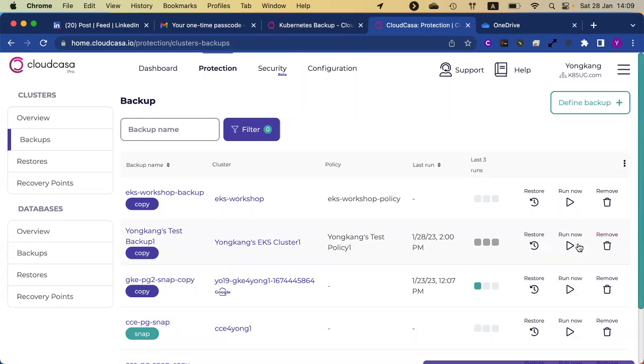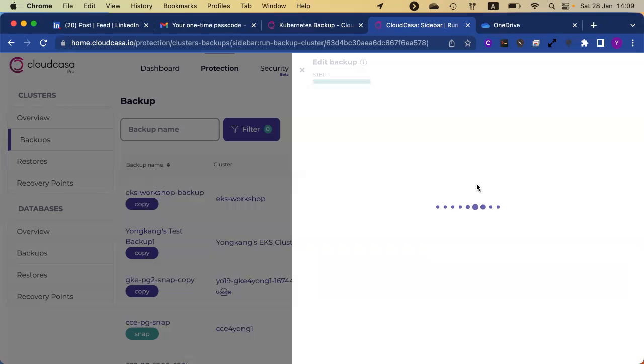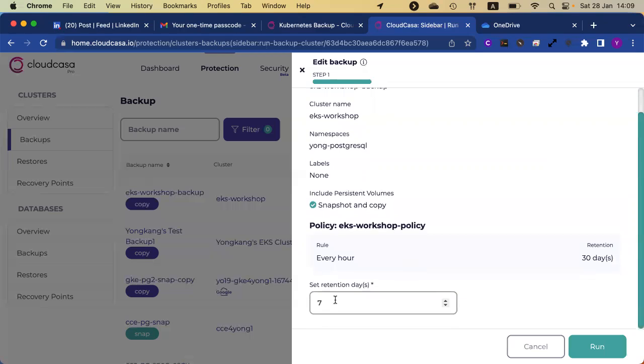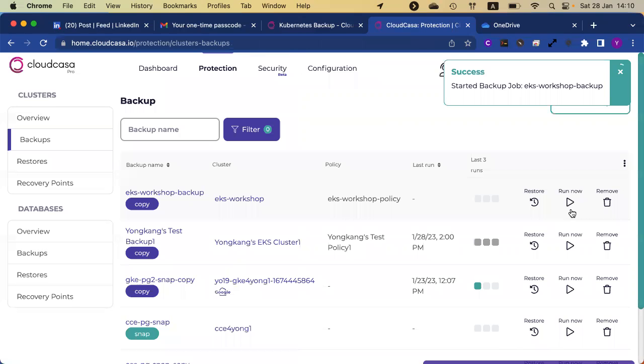But if you don't want to wait, actually there is a run now button. You can click run now, and you do have the option to do the on-demand backup immediately. It allows you to choose different settings for how long you want to keep it. For the on-demand backup, I just leave it 7 days, click run. So now the job kicked off.